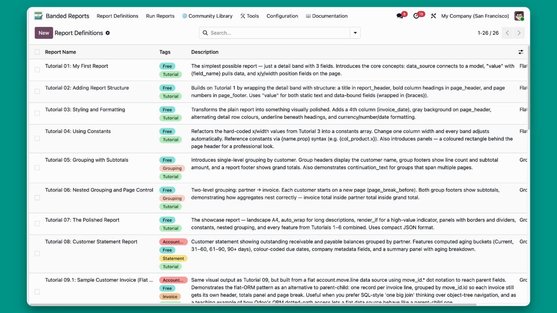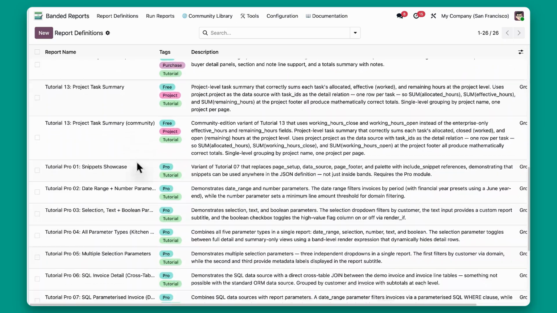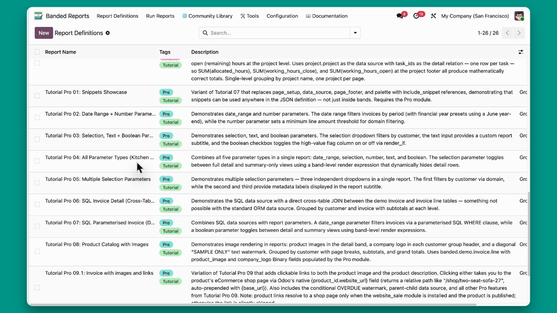A couple of quick points before we leave. We have a lot of tutorial reports, as you can see. There are reports for the free and the pro versions that are there to demonstrate the main features of the banded report writer and to help you get started quickly.